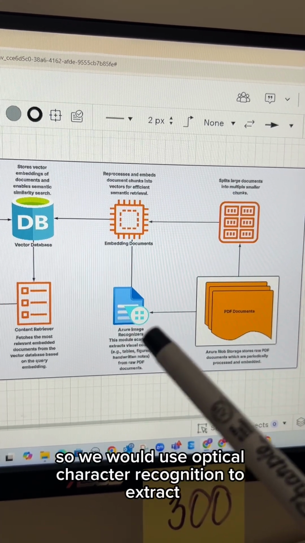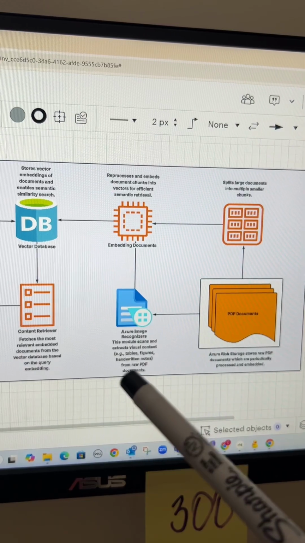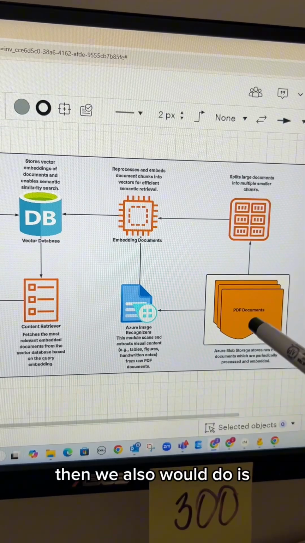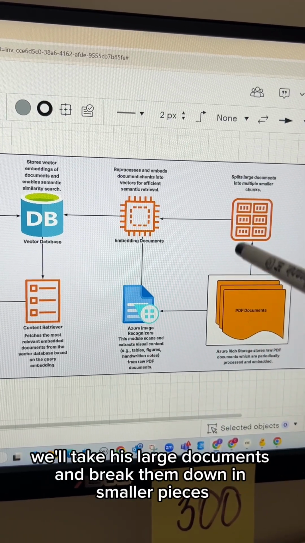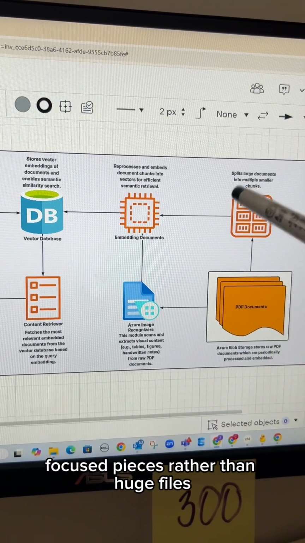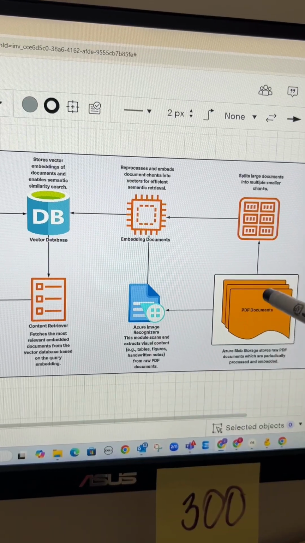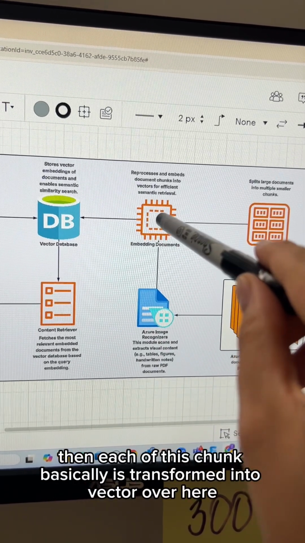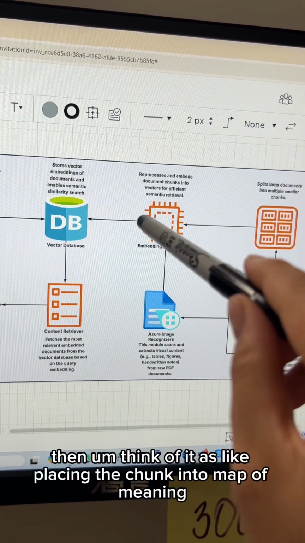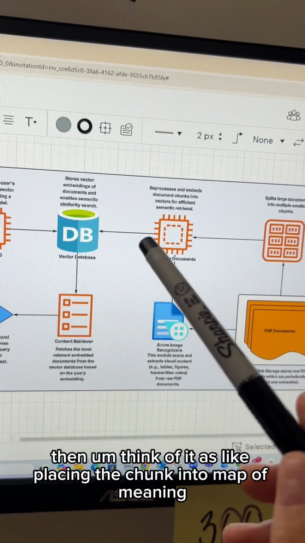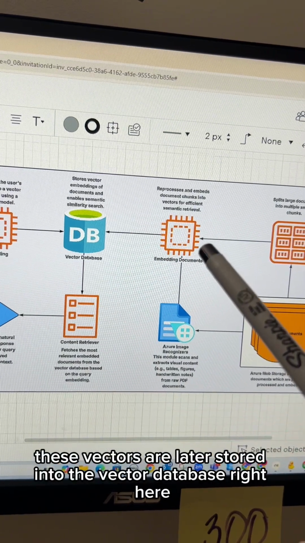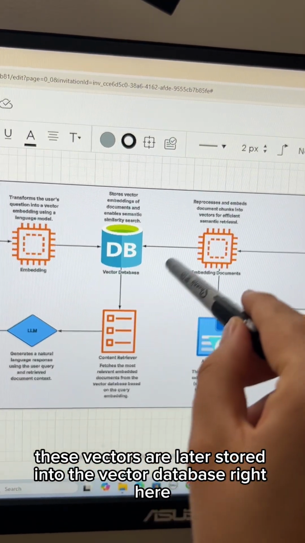We would use optical character recognition to extract text out of his visuals because he has visuals in his books. Then we'll also take his large documents and break them down into smaller pieces right here. This is very important because AI works best when searching smaller focused pieces rather than huge files. Then each chunk is transformed into a vector over here, which is just a numerical way of capturing its meaning. Think of it as placing the chunk into a map of meaning, where similar ideas land close together. These vectors are later stored in the vector database right here.